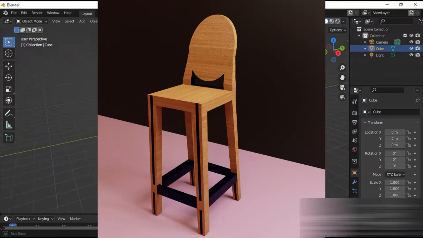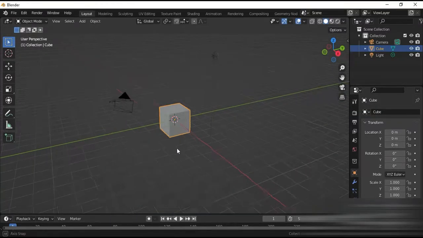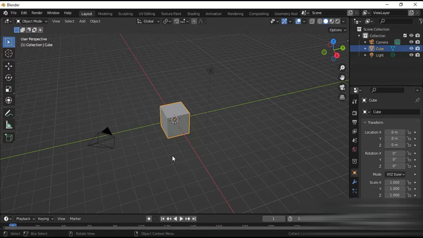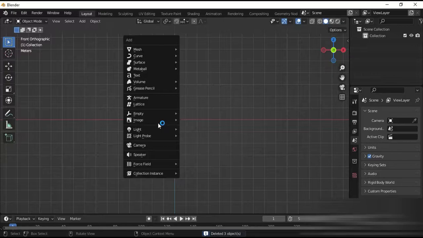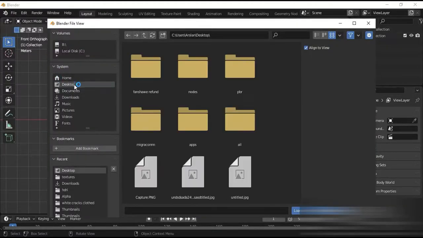Today we have a very interesting furniture project that we are going to be doing in Blender. Let's quickly get started. There are going to be a lot of things which you're going to learn today, so make sure to stay tuned. Shift A, image, reference, and desktop.